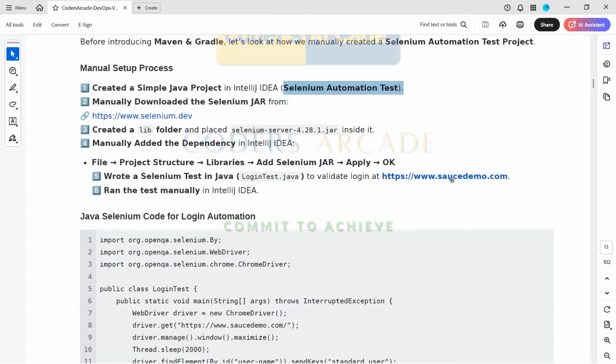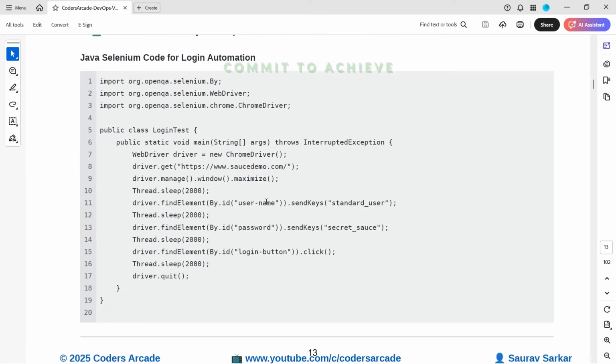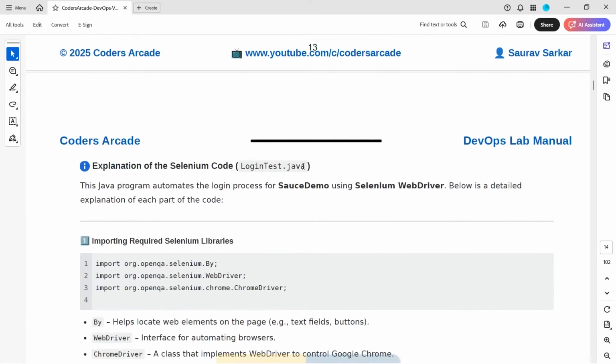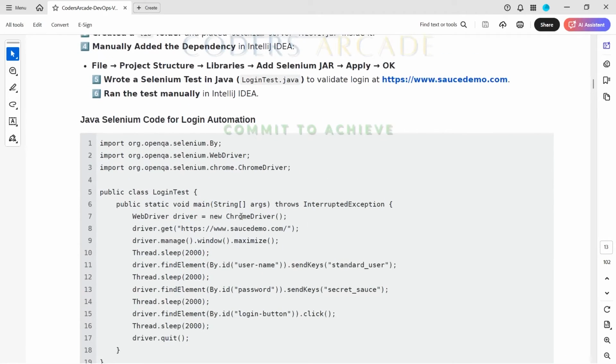we have gone to the Sauce Demo website, correct? And now this is the login test, correct? Selenium login code for automation. You can copy directly from here. What I will do is I will just write it down for you so that you can understand and get hands-on for this. You can see the name of the test is LoginTest.java.